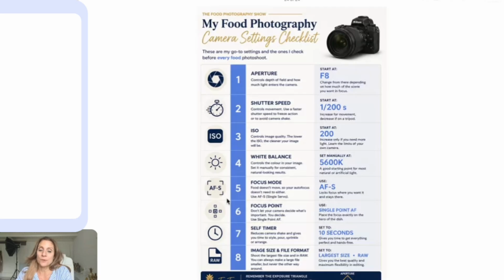Focus mode. Food doesn't move, so your autofocus doesn't need to go onto a continuous. It can stay on a single. Focus points. Don't let your camera decide what's in focus and what isn't. Get it on one of the smaller settings, depress the button halfway and move it around. Self-timer, 2 different ways to use this. One, to keep your image really sharp with a 2-second timer, and number 2, with a 10-second timer, you have an extra pair of hands there to help you out.